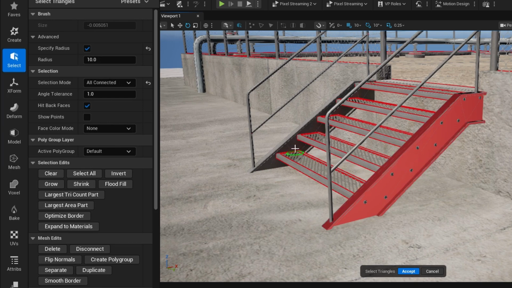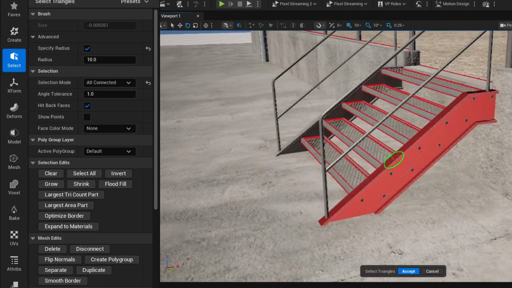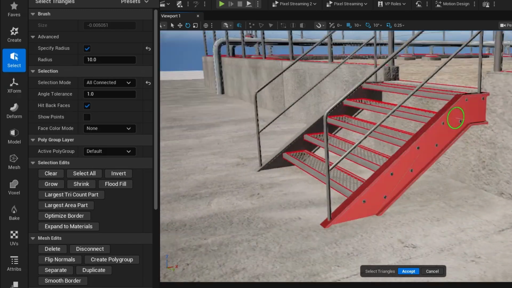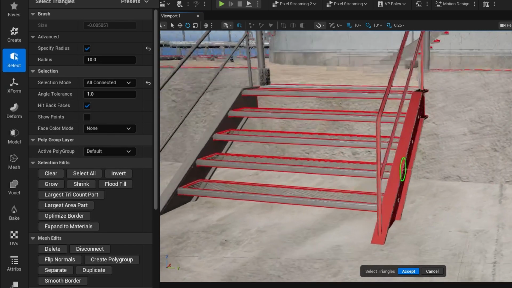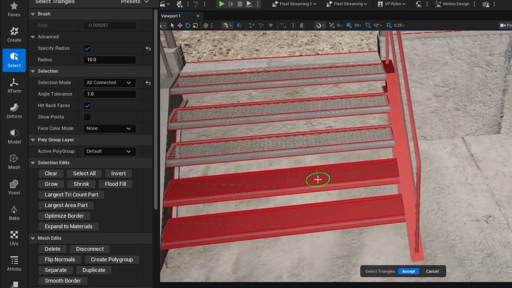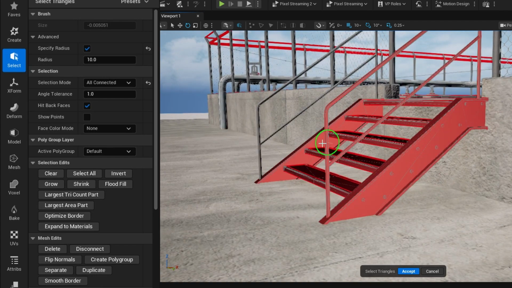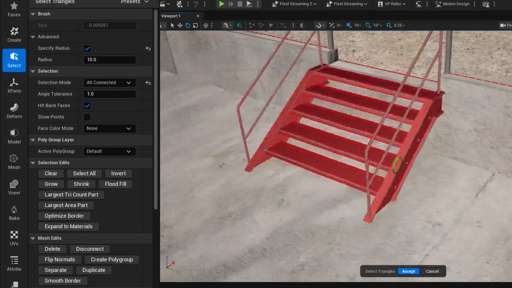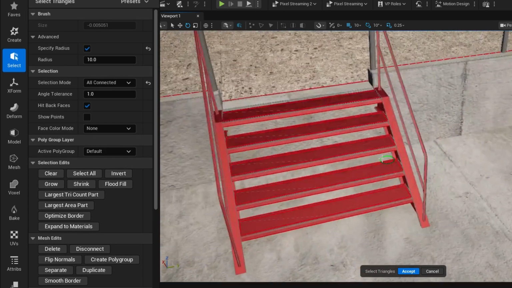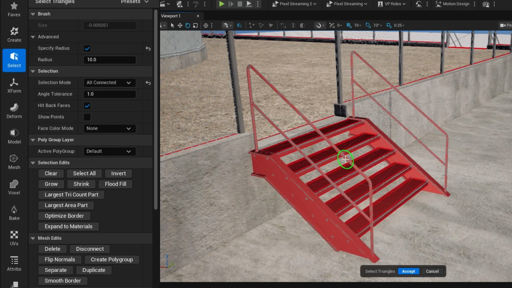Same with the top and bottom. These side panels are two-sided, so there we go. Looks like I've got all of those, and I can click on the railing. I'm just going to click and get all of these things, and I'll just speed this up. Okay, so now I have all of the faces related to this staircase selected.